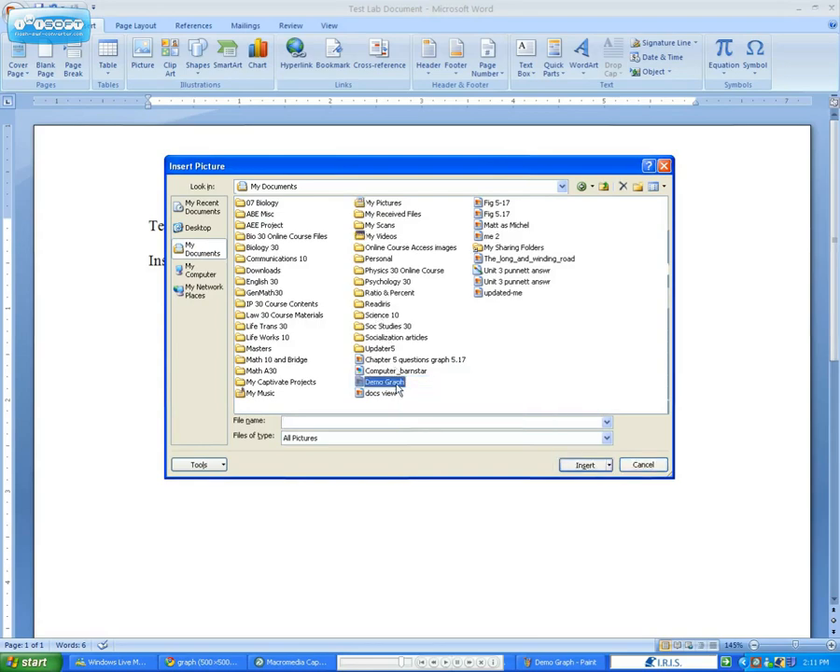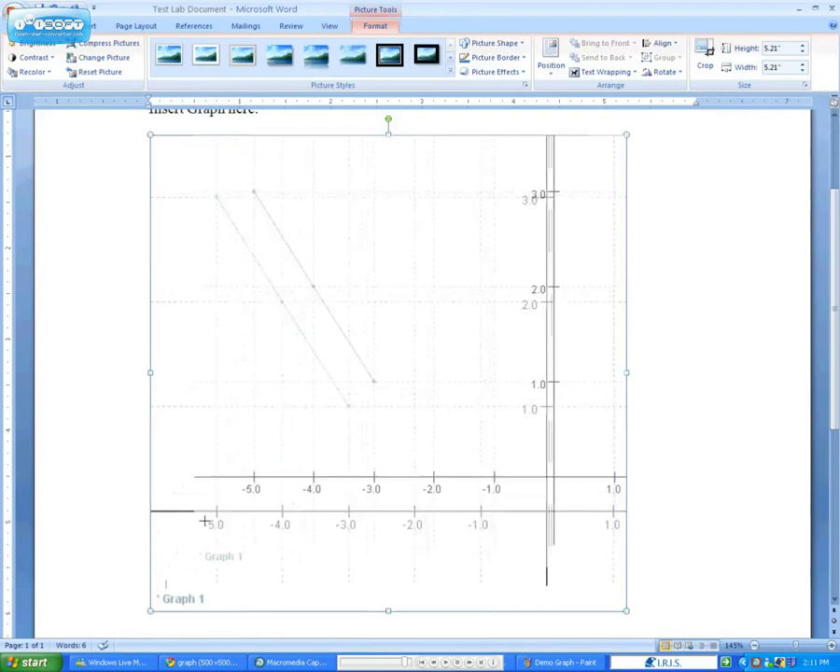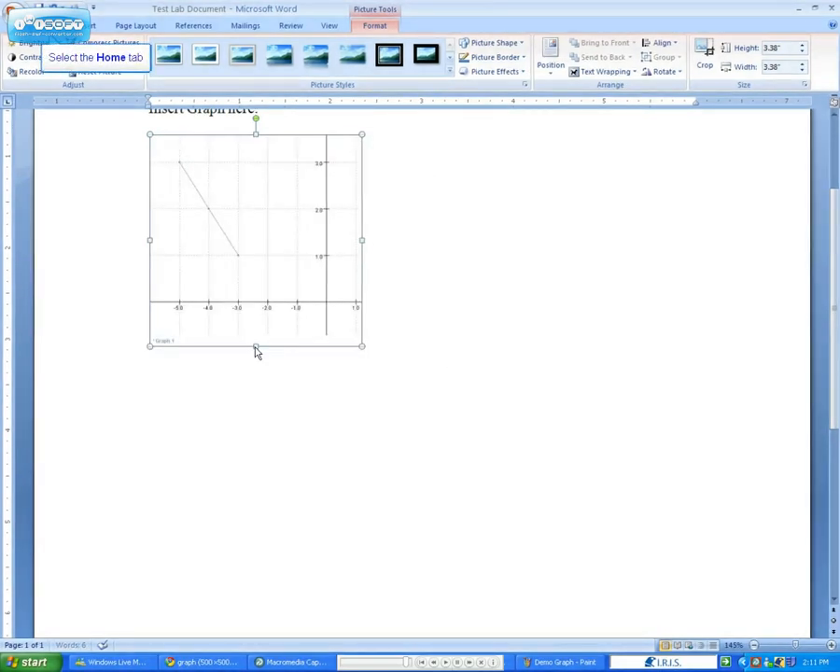I saved it in my documents, remember. I'm going to go to Demo Graph and click Insert, and there it inserts my graph. Now it's quite a large graph on the page. I might want to resize it a bit too. So I can grab a corner and I can make it smaller this way as well.